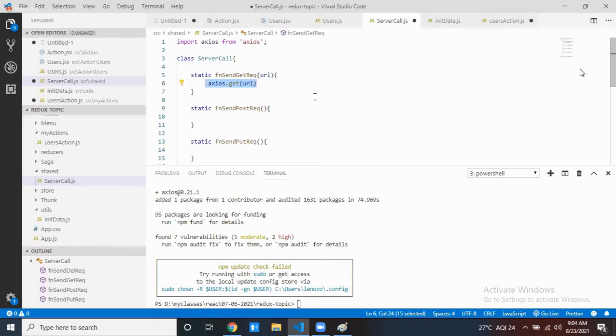We can handle it by using callbacks. But here, axios is not yours. It's already written by third-party people. They said, to handle asynchronous actions, one way is callback methods, another is promises, another is async await, and another is observables. There are multiple ways we can handle it.